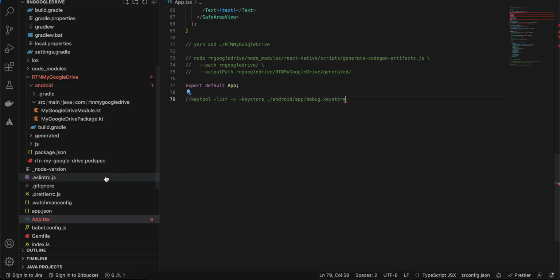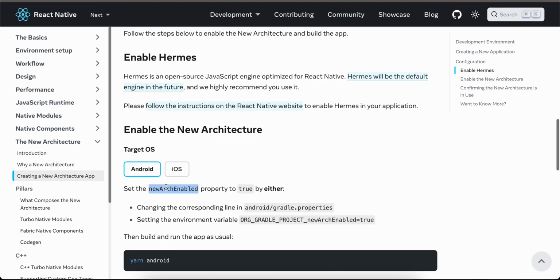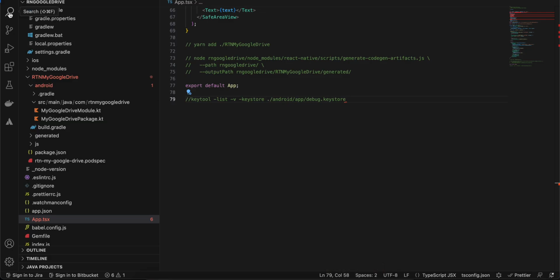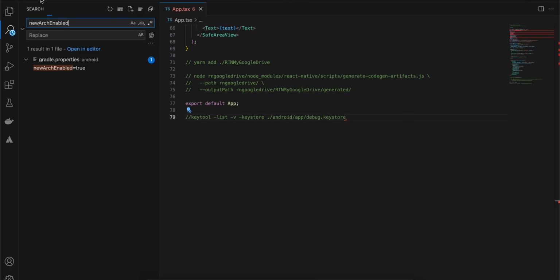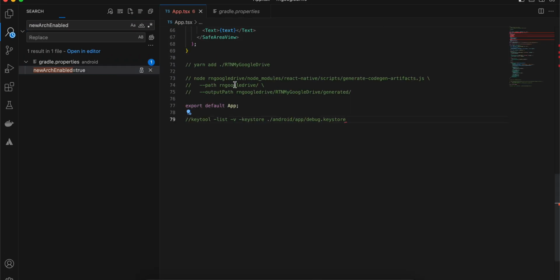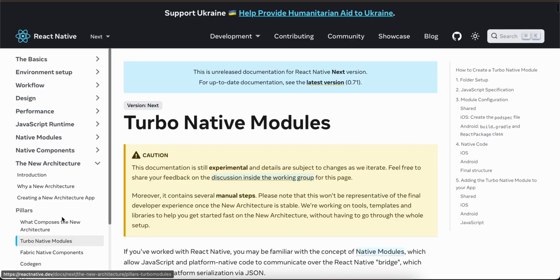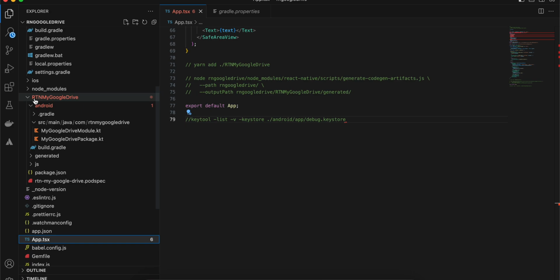First of all, you have to enable the new architecture. Just search for newArchEnabled, go to gradle.properties and make this true. Next, this will follow a turbo module. I have gone through this many times, so I won't explain in much detail. All you have to do is create this folder called RTNMyGoogleDrive. Inside that, create an Android folder and create all these subfolders.